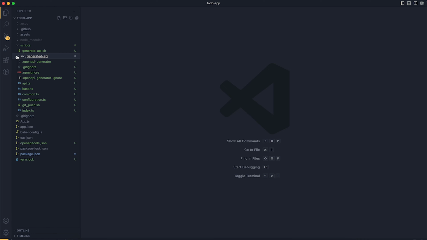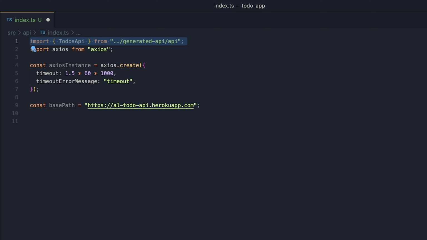So let's go ahead and use the generated API in our app. We'll do that by creating an API folder and an index.ts file. Here we will import Axios and set up an Axios instance as well as our base path for our API and use all of that to instantiate our todos API from the generated API. If you want to, you can install .env and use that to make an environment variable for the base path to the API if you have more than one environment.